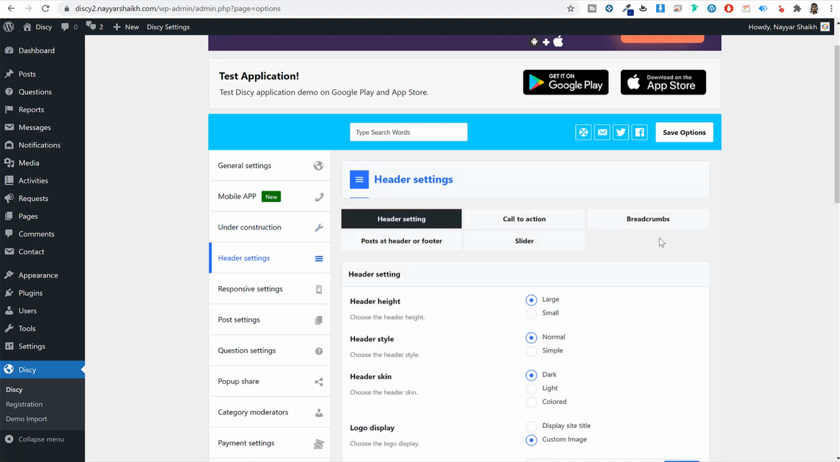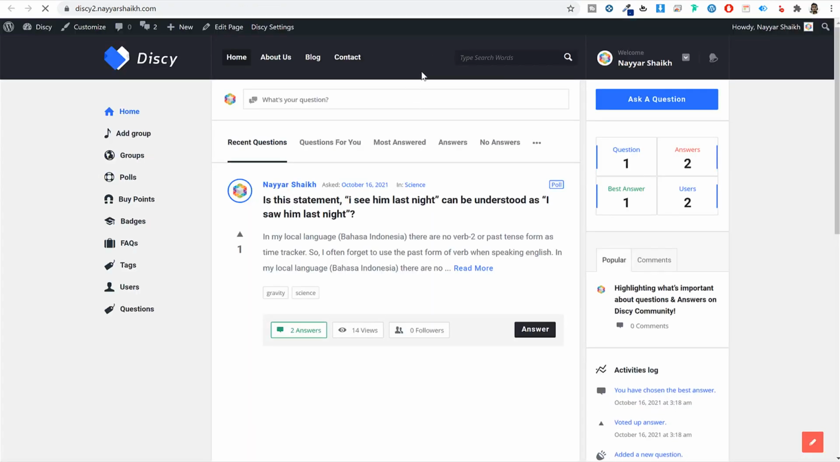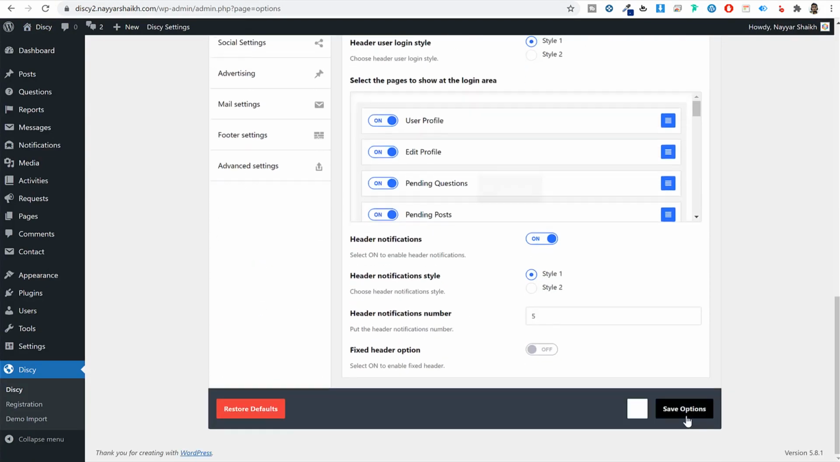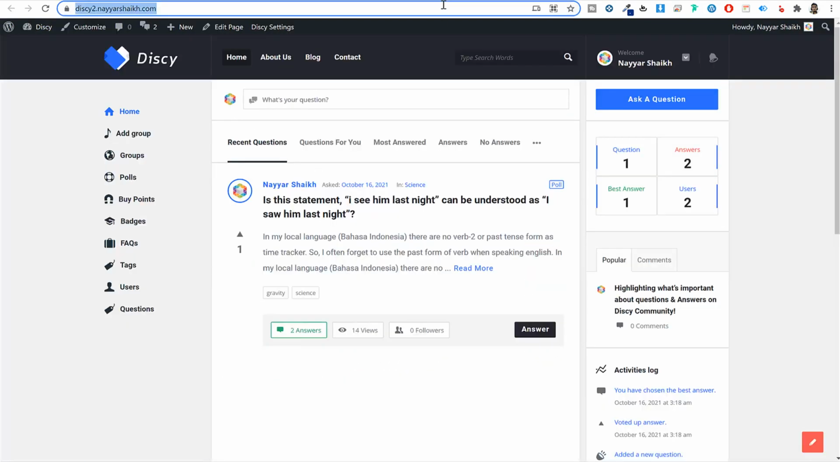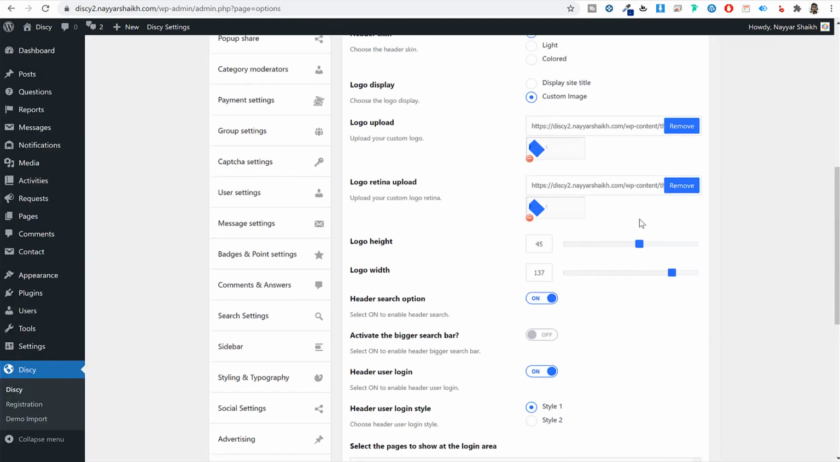Then we have the header settings. What is your header height, header style? Let me open your website. You can see this is the normal header. If you want to make it small, you can select this option and click on save changes. Come over here and refresh it. Now as you can see, your header size is now small.